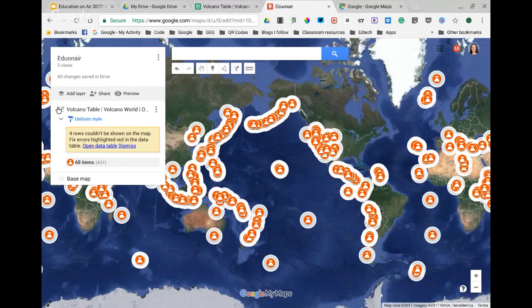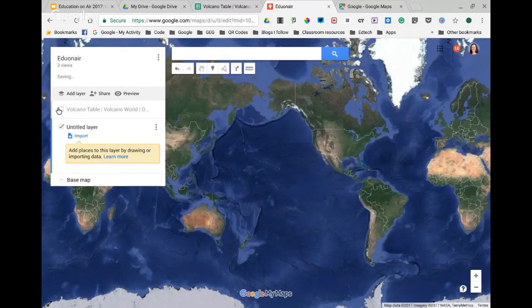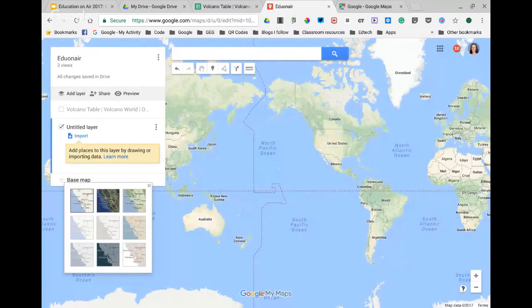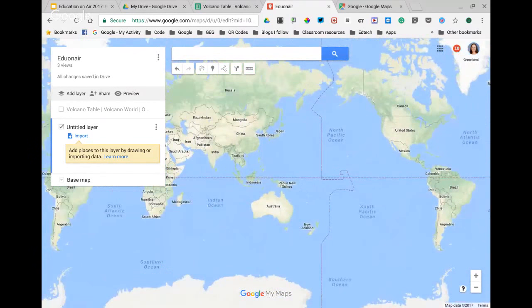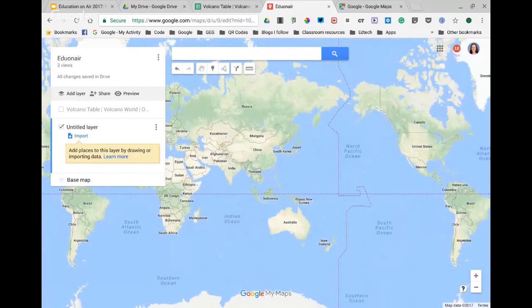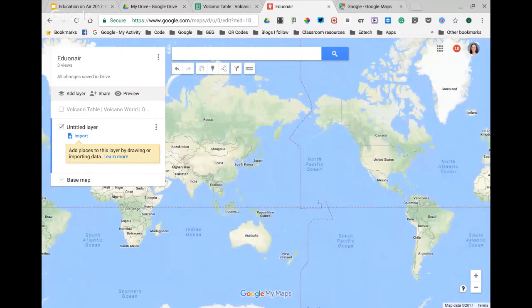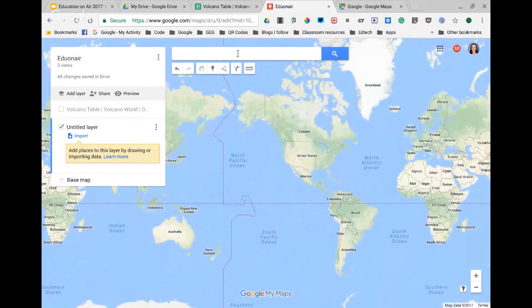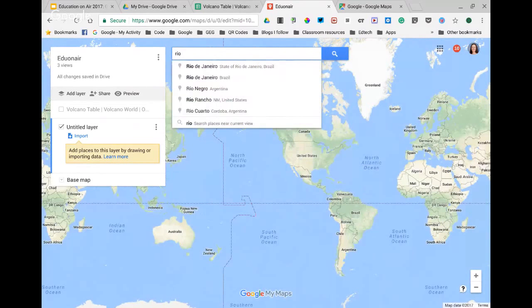One other thing that you can do: I'm going to add a new layer here, and I'm going to take off that one, and go back to my base map. Something that I have been doing with some of the students is they've been looking at where the equator lies, and they've also been looking at countries in the southern hemisphere, particularly the southern part of South America and the southern part of Africa. What they had to do is find a place that they had been looking at. So let's just say they were looking at Rio de Janeiro.